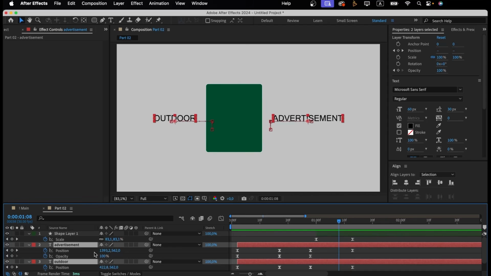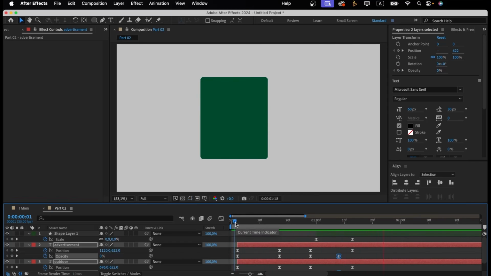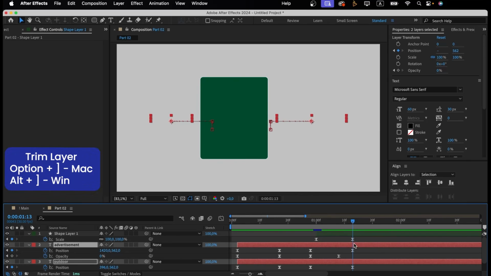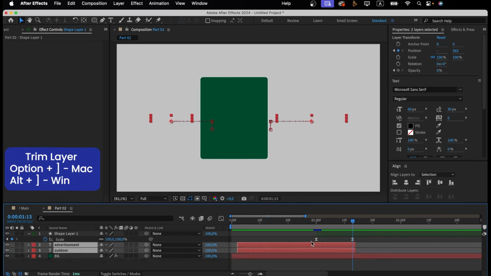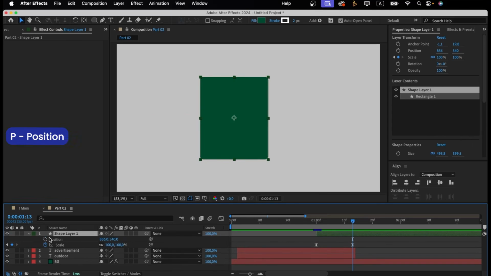At 1 second and 8 frames, set the opacity to 0% for both text layers. Now, trim those layers so they end right where the fade-out finishes. Next, at 1 second and 13 frames, enable a position keyframe for the rectangle layer. Go to 1 second and 28 frames, and move the rectangle to the left side of the screen.